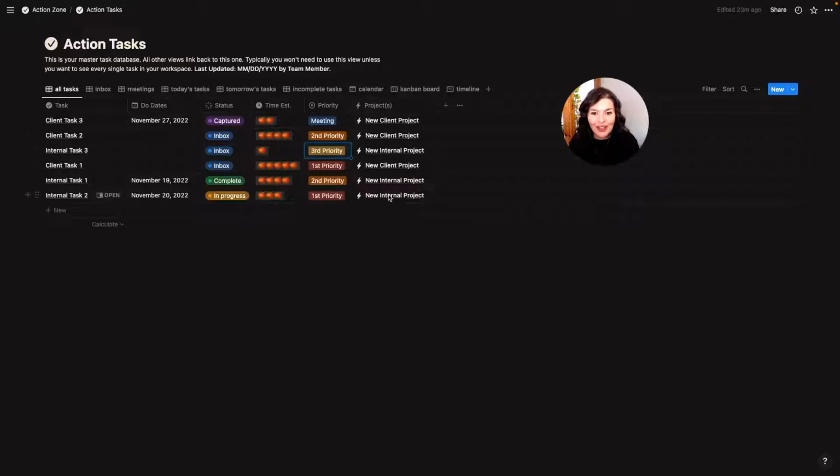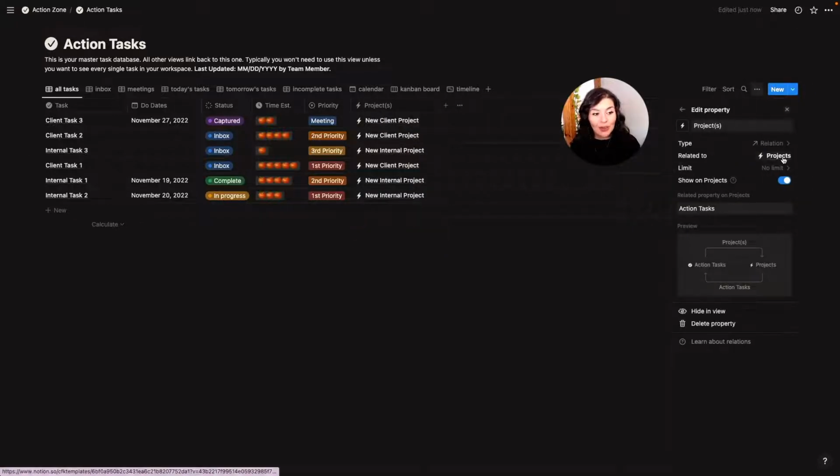And you'll see here, this is a relation. So if we click here, you'll see the type is relation. And if I hit edit property here, you'll see it's related to projects. And that's how we're getting action tasks and projects to speak to one another.